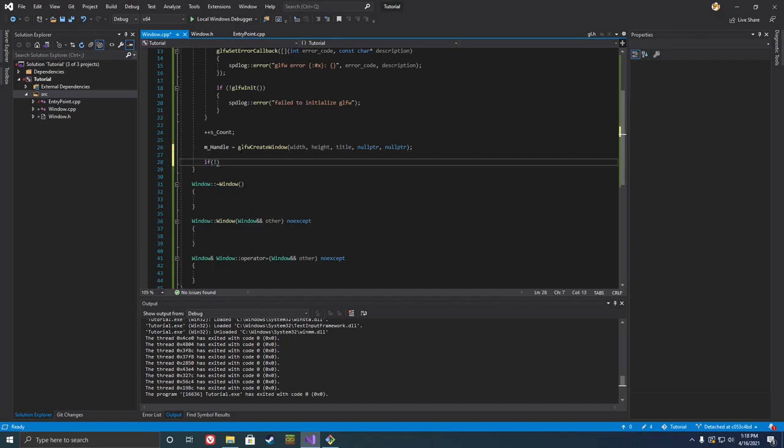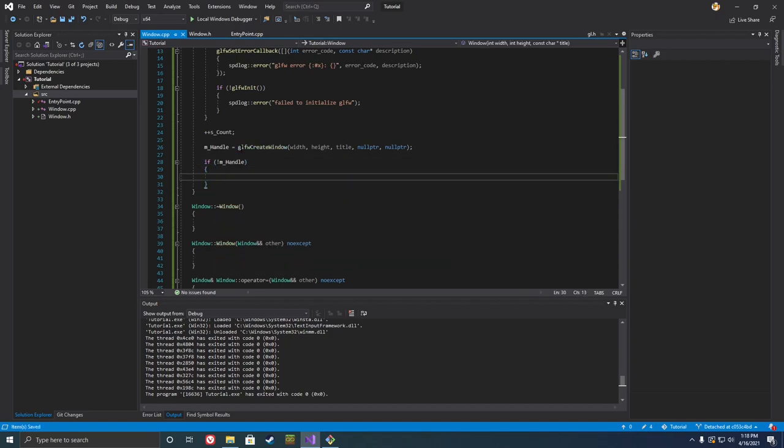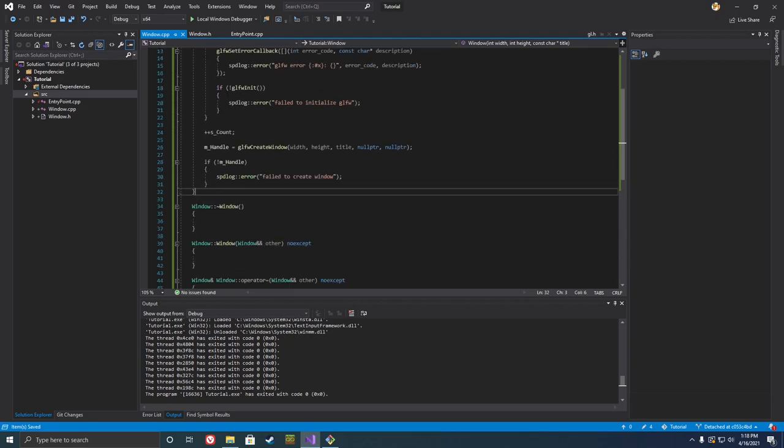But again, this is something else that can fail. So if this isn't a valid pointer, then hey, this failed. And again, I'll just feed it to spdlog. So let's just say we failed to create window. Make it self-explanatory. Maybe we're going to expand this whole error system, making it a little more usable, for example, putting debug breaks and that kind of business in here. So that's all we really have to do to get the basic window working.